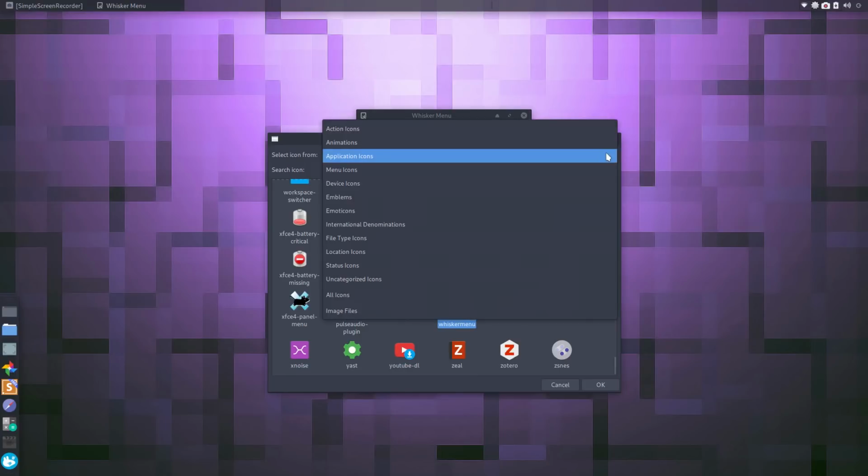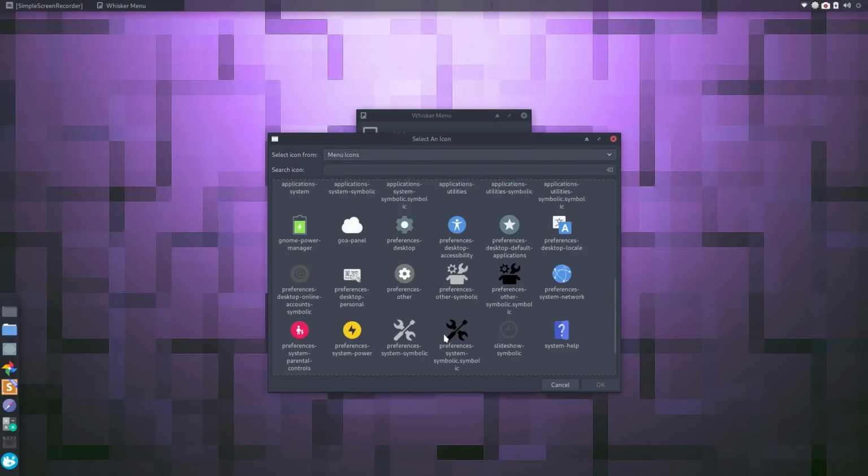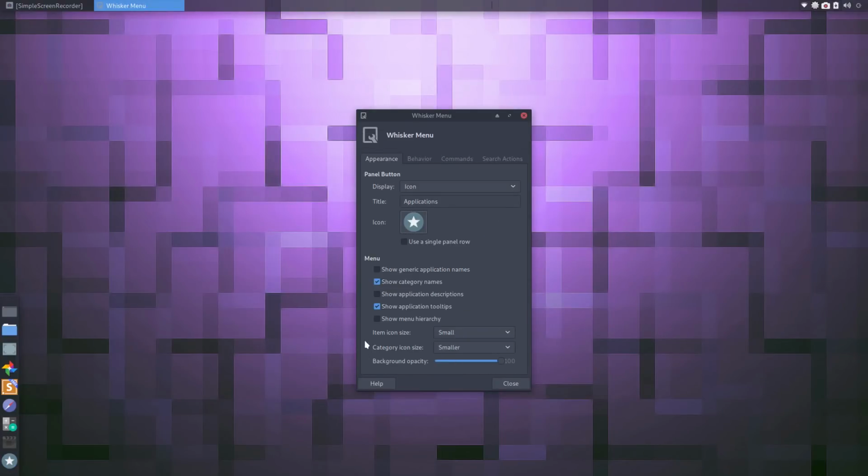And from there, instead of application icons, I'm going to go into menu icons, and we'll just take a look and see what we've got here. I like the star, so we'll change it to that, and you'll see that it changed down here in the lower left. Now if you preferred, you could go with icon and title, and you could add a title down there, as you see here right on the bottom. So now we've got that.